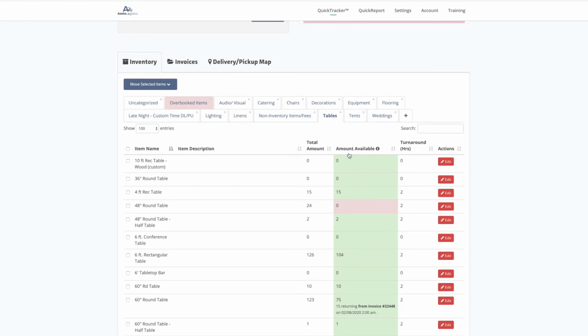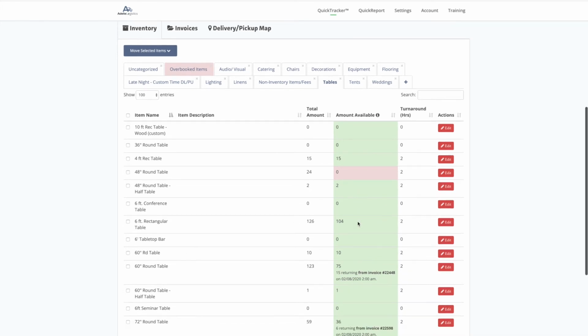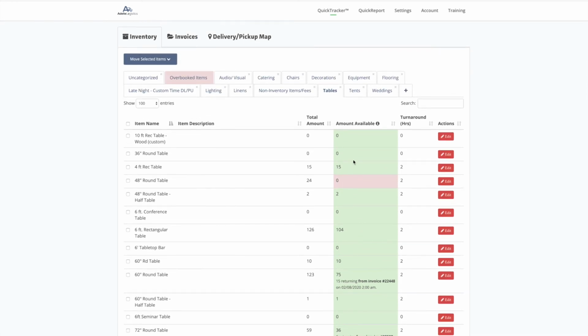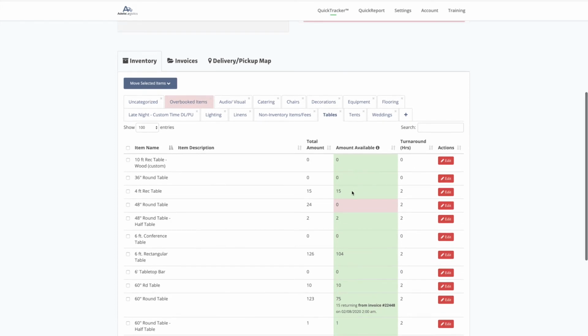I should have mentioned before, this column right here shows the amount available. If it shows up in green, that means you aren't overbooked. If it shows a red cell here, it's going to indicate that you are either out or overbooked. If you're within 20% of your available stock, you're going to see a yellow cell there as opposed to a green or red one. I don't think I have any of those on this one, but if it were within 20%, you would show yellow, indicating that you're getting close to booking out of that particular product. So it looks like we're out of our 48-inch round tables.